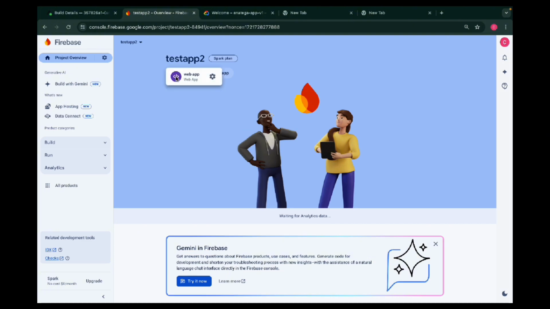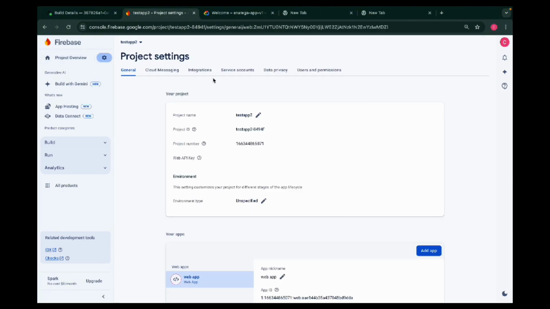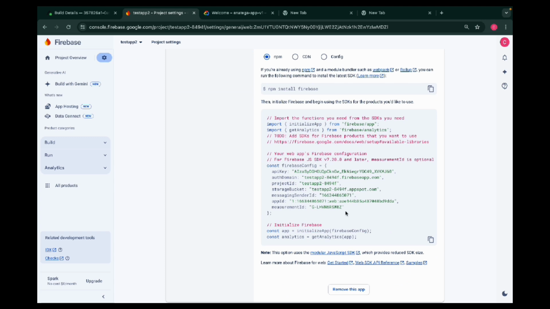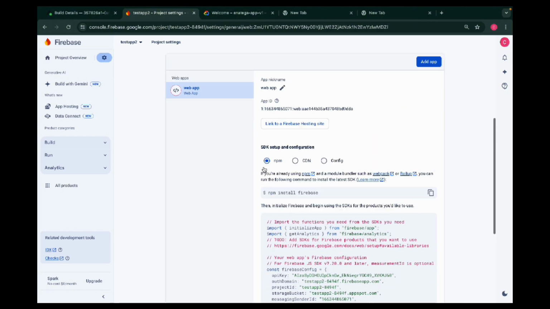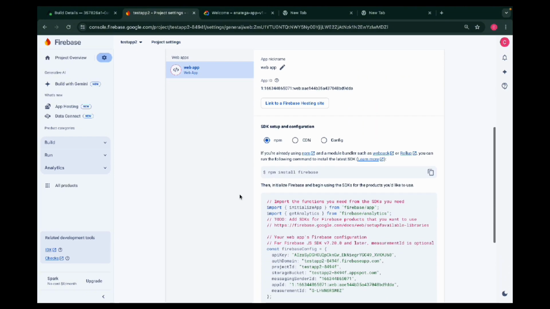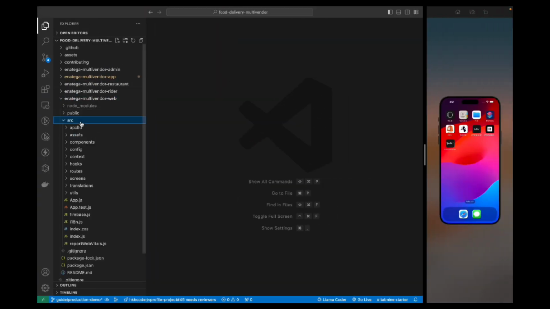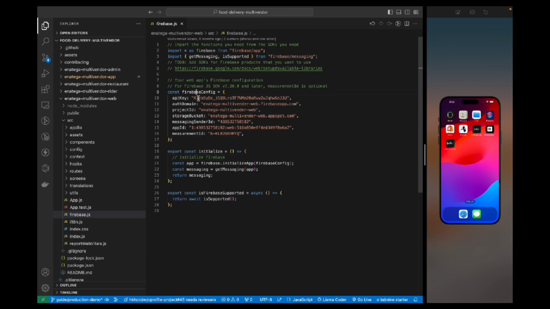Now go to the web app that we created, click on the settings, scroll down, and this is where you'll find all the keys or the auth domain and the credentials that are required. So just copy all of these. This is for the web app. So let's open up the web app, go to the source, and then we'll have a firebase.js file. Just copy and paste the whole content.